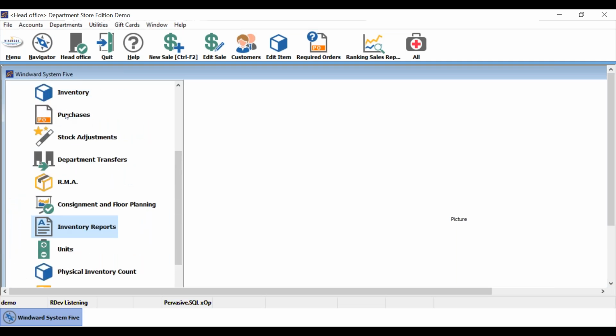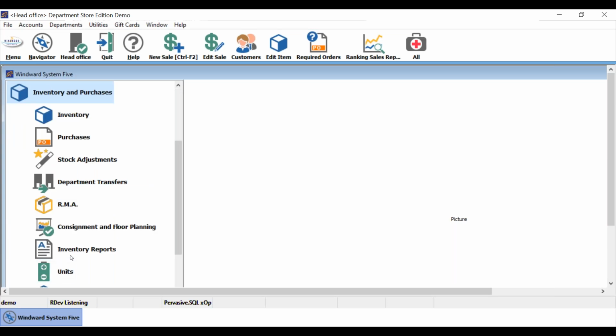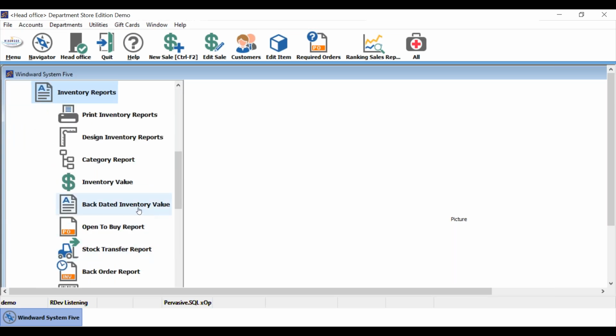And here is my System 5 demo. We're going to be looking under our inventory root menu, and we're going to be going into inventory reports. And here you can see is the backdated inventory value report.